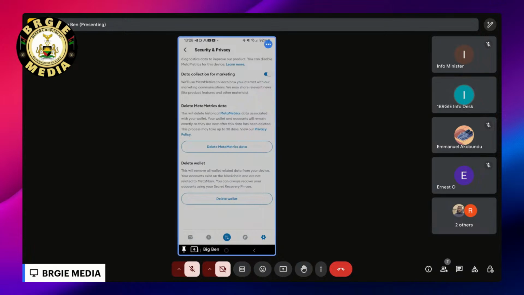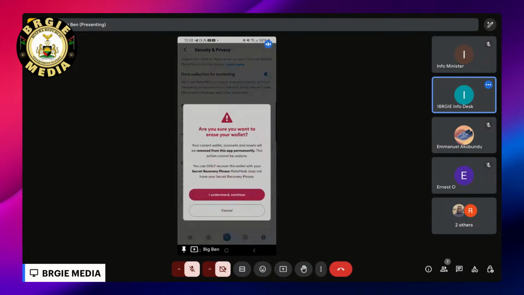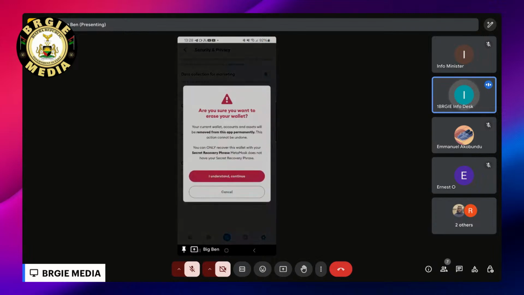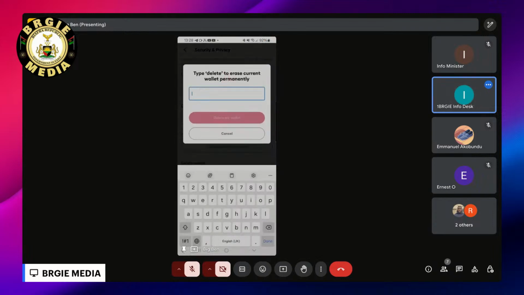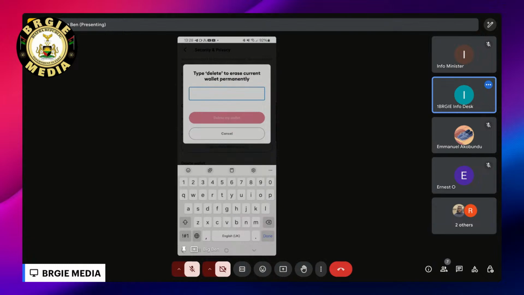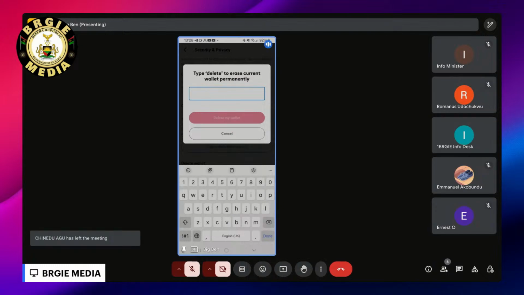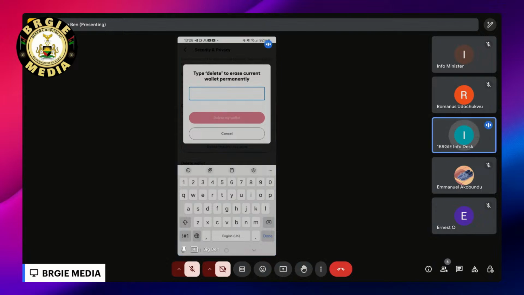Okay, press delete. Press delete. Delete wallet, right? Yeah, press delete. Yes, you understand. You continue. Yes. Type delete to erase current wallet permanently. Yes. Type delete.